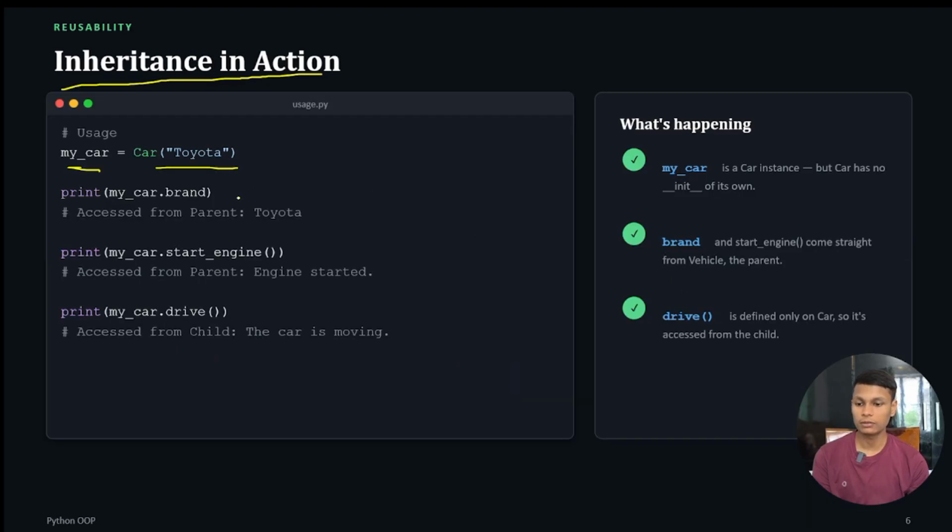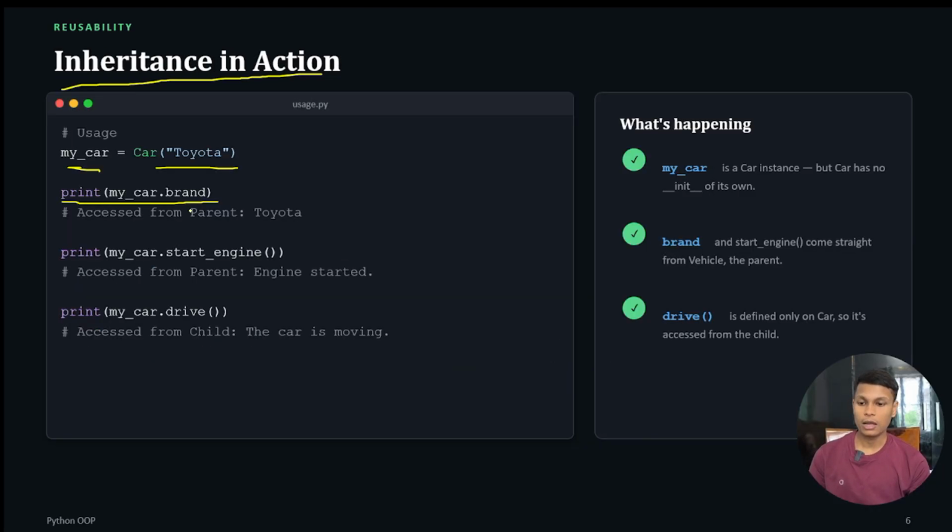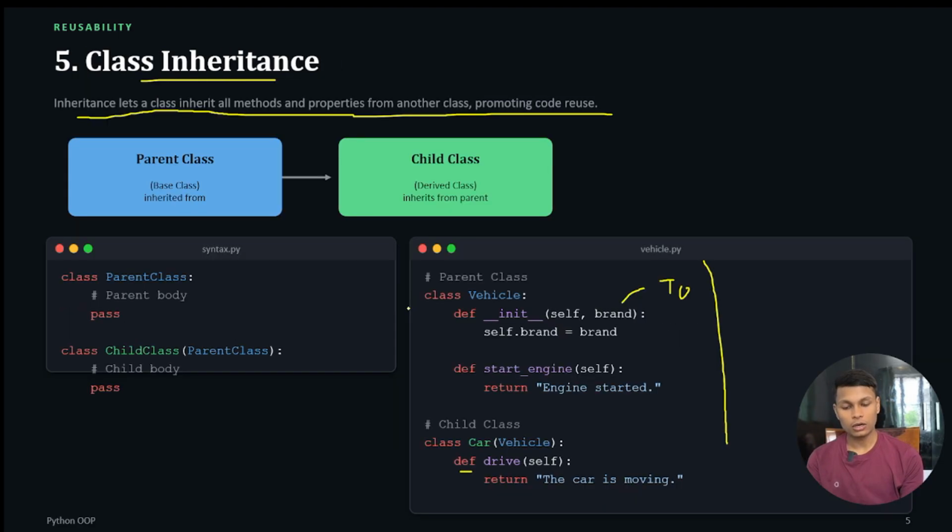Then we are going to print my_car.brand. If I am printing the brand of my car, it will give you the result Toyota. And if I am printing my_car.start_engine, it will give you "engine started". Why does this come here? Because all the features of the vehicle class are inherited by this child class.